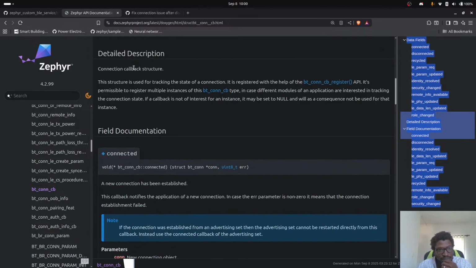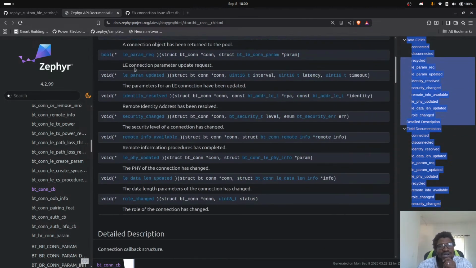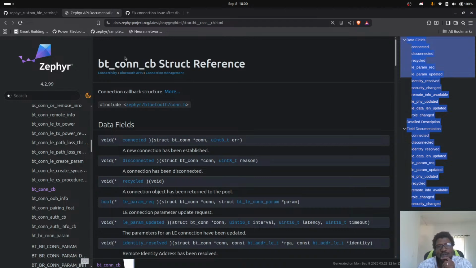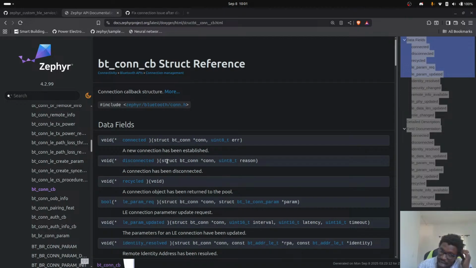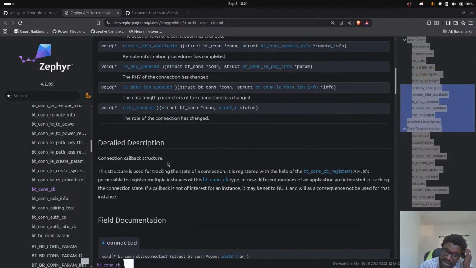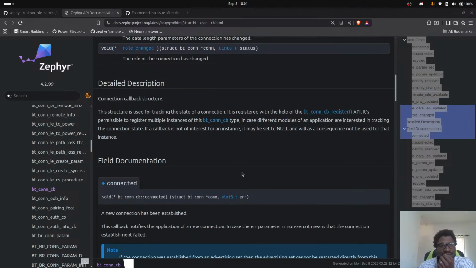Yeah, cool. So let's look at this. First of all, the bt_conn_cb callback struct reference. There's a struct that is provided to us that we can register Bluetooth callbacks using. The callbacks that we can register are a few. Let's actually walk through them all, because this is going to be key later.